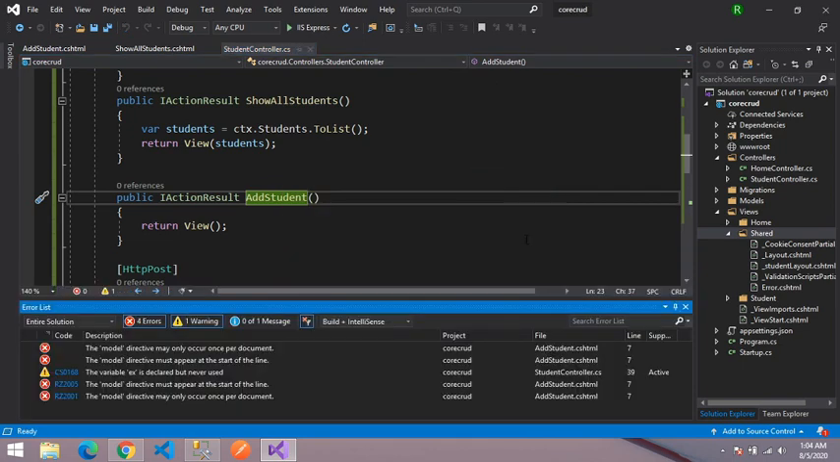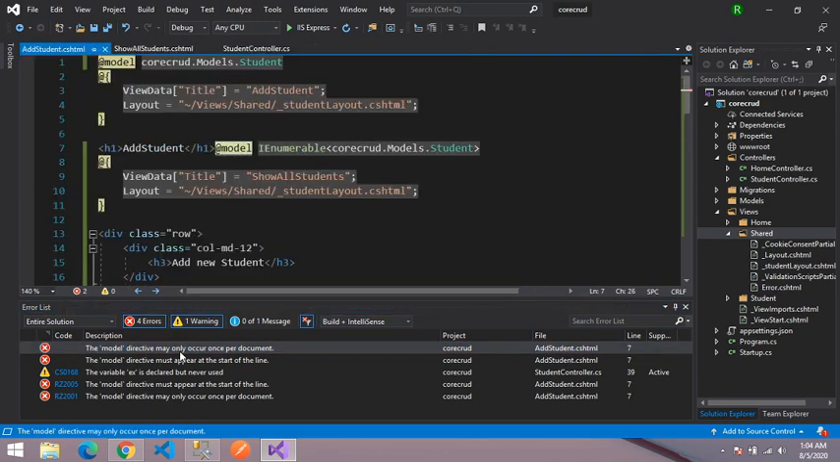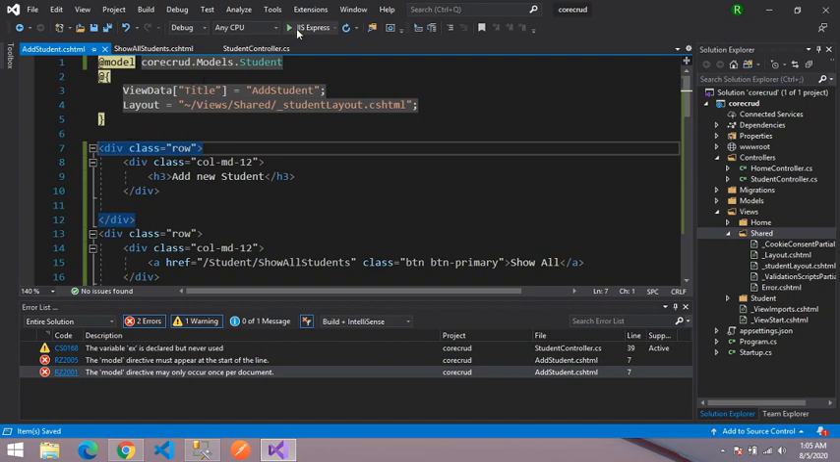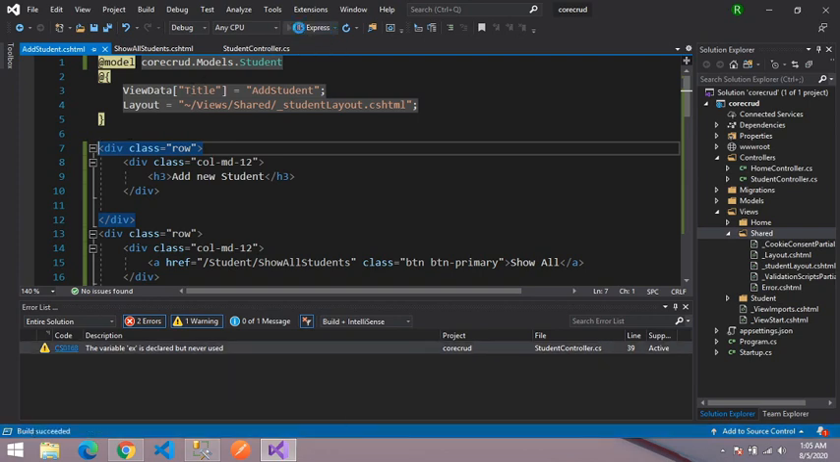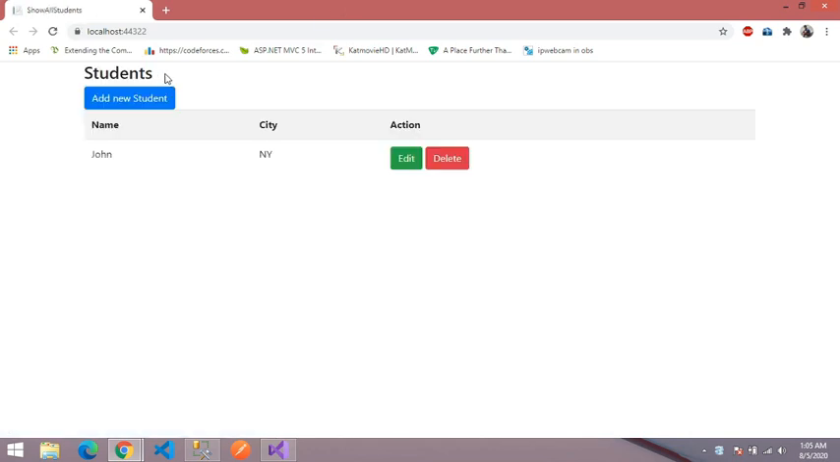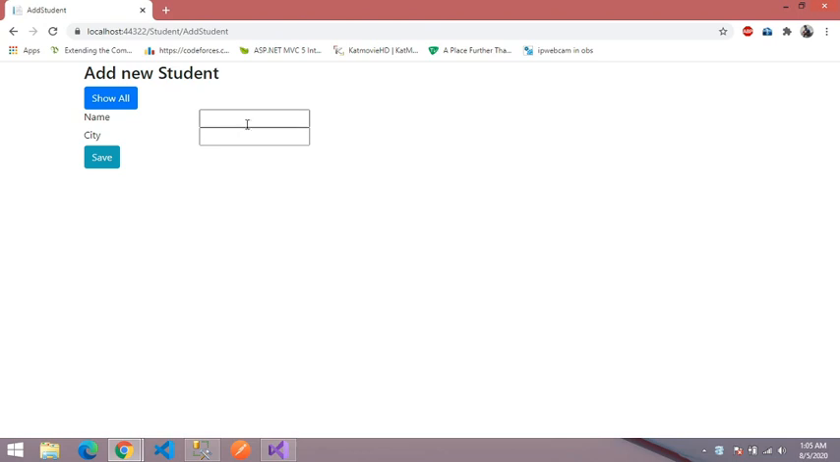Here is an error. Model directive may only occur once per document. Oh. Okay, I think we can build now. It's fine now. Let's check it. Add new student.